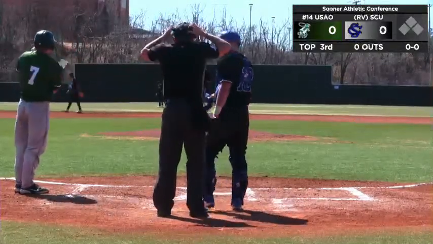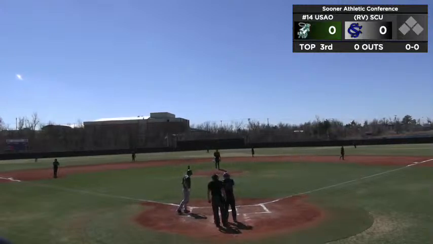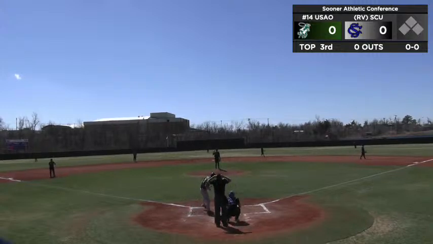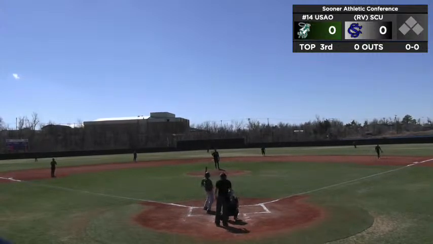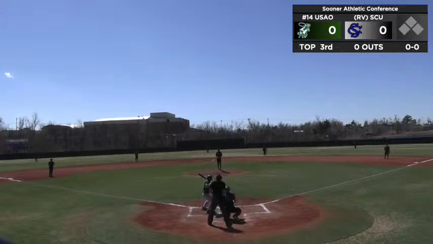We're back here for third inning action. Due up for the Drovers, it'll be their 9 hole, number 7, Lewis. On the USAO record, they are actually 9-5 on the season. But here we are, starting third inning action.